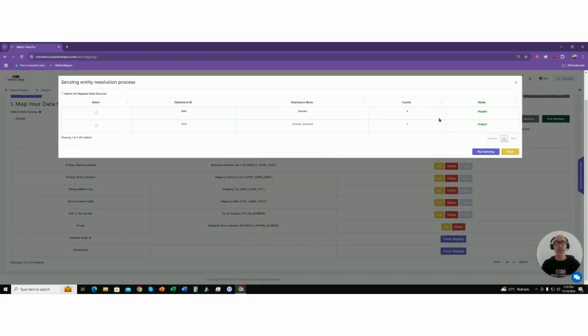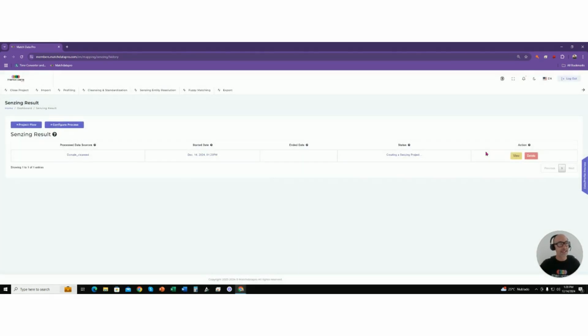Now we're going to run Senzing. You can see here the version 2, that cleansed data set that we just created at the cleansing step here. It has been created. It has also been mapped for Senzing purposes as well. And again, we're just going to choose a data set here to run through the Senzing Entity Resolution engine.